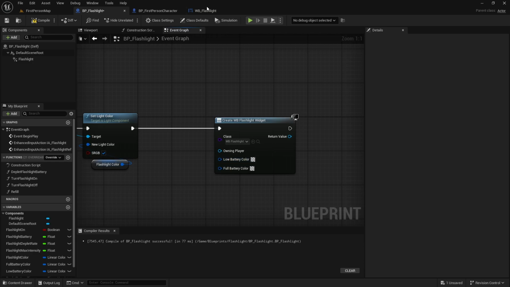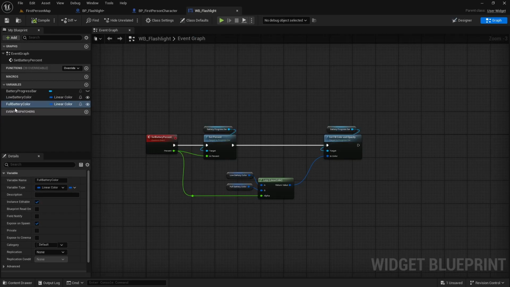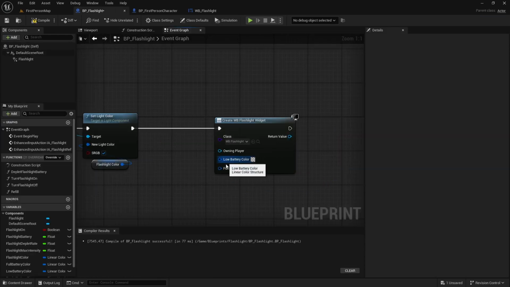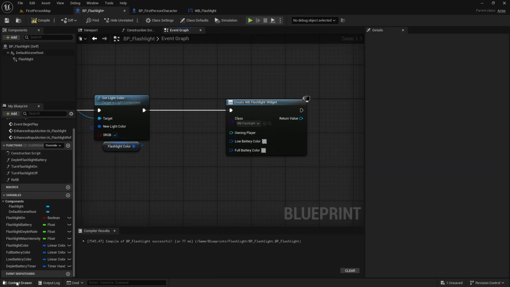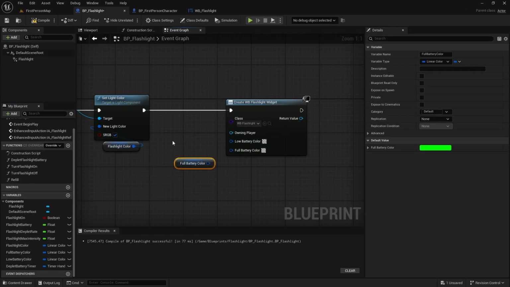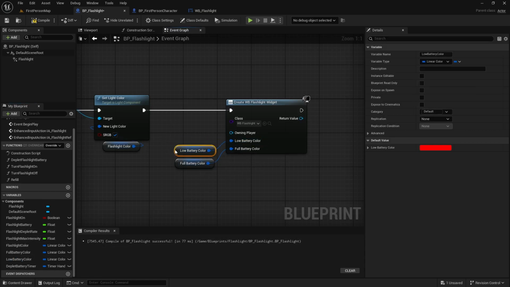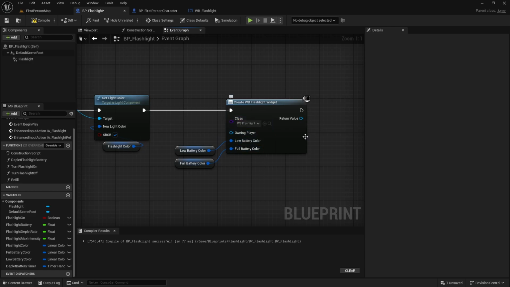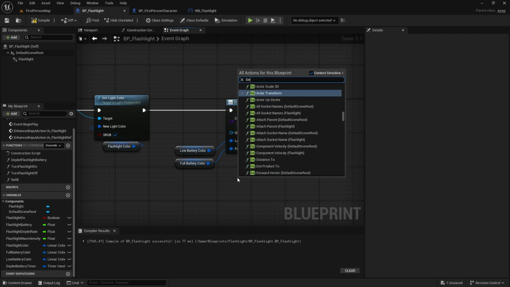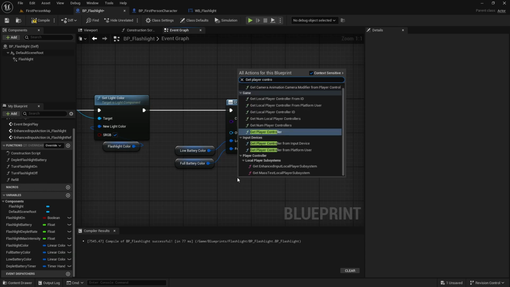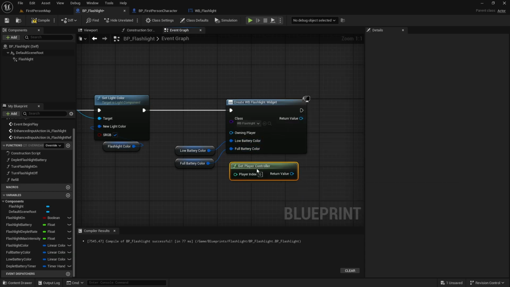And as you can see, because we set the low battery color and full battery color to expose on spawn, we can set this here. So let's just drag the full battery color and connect in the correct place, and the low battery color and connect here. And there you go. So this is the class. Let's connect the owning player as well. So just right click and type get player controller. Let's get this one here, and let's connect here in the owning player.